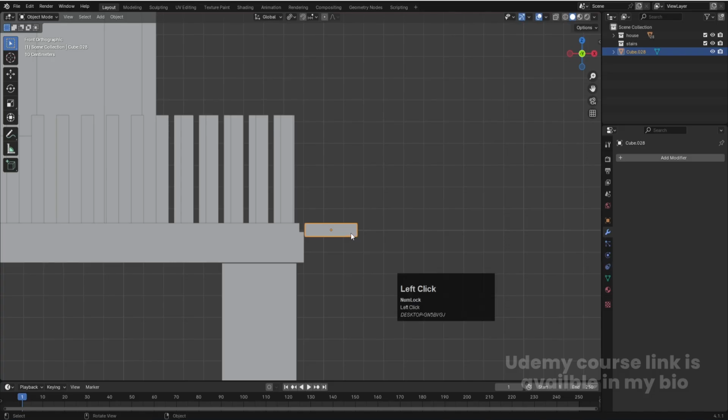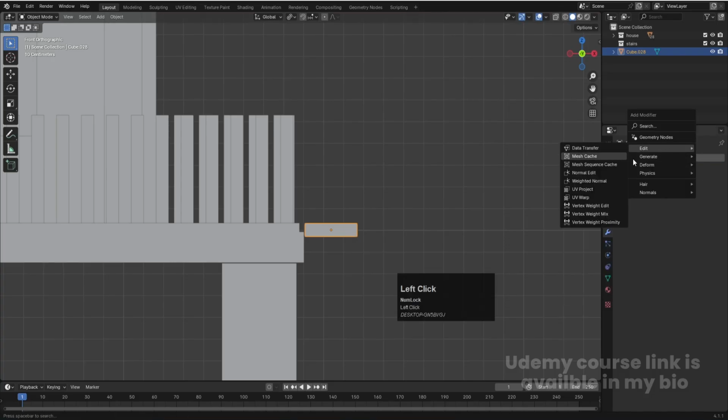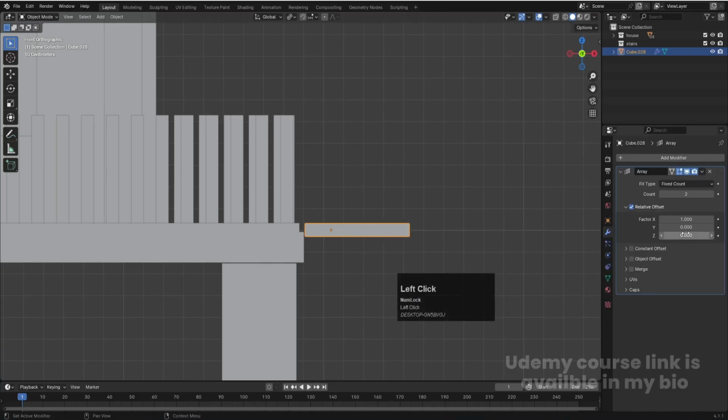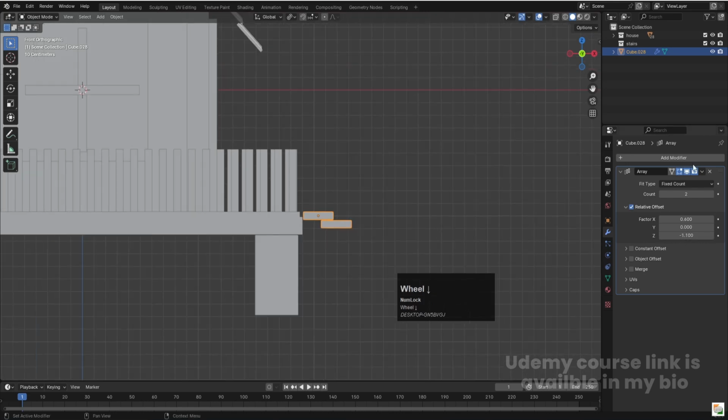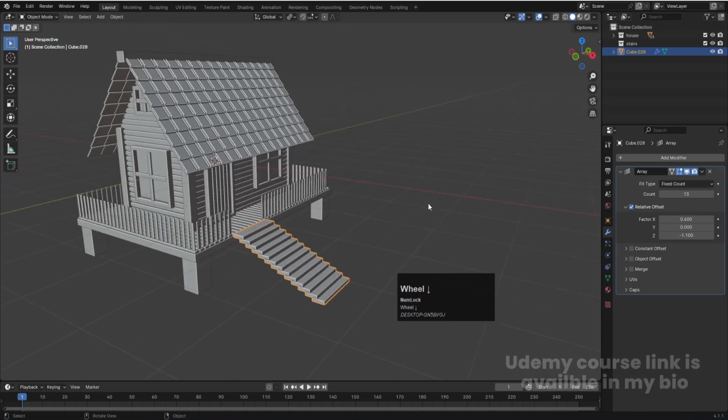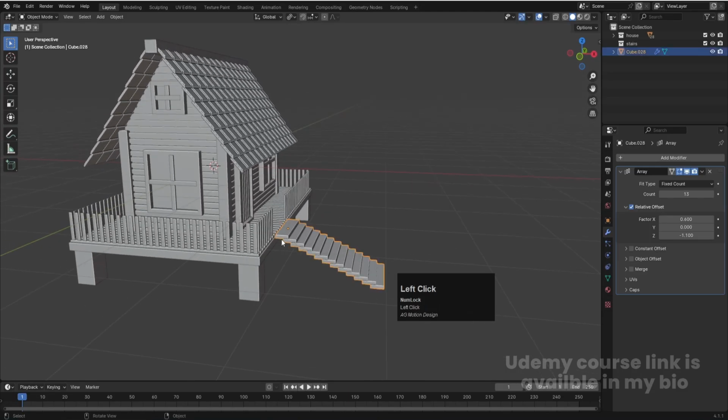I'm going to select this, I'll go to the modifier, generate, and we are going to choose array, and let's bring this scale on z-axis like this over here, and let's decrease the x factor somewhere around like this, and let's increase the number of copies somewhere around like this over here. So if you see, we are getting this kind of stairs, and now I don't want this much stuff over here.